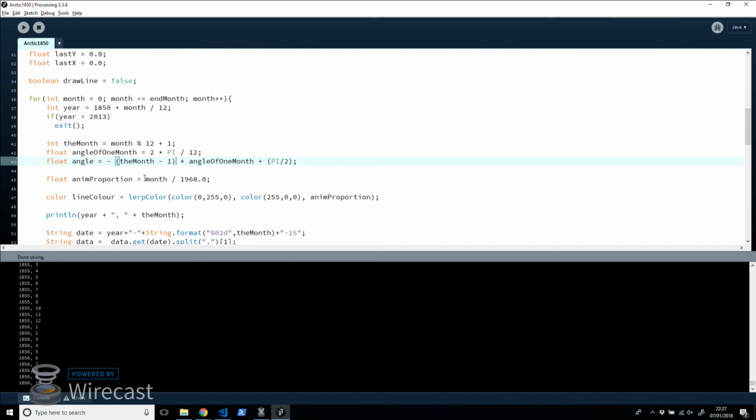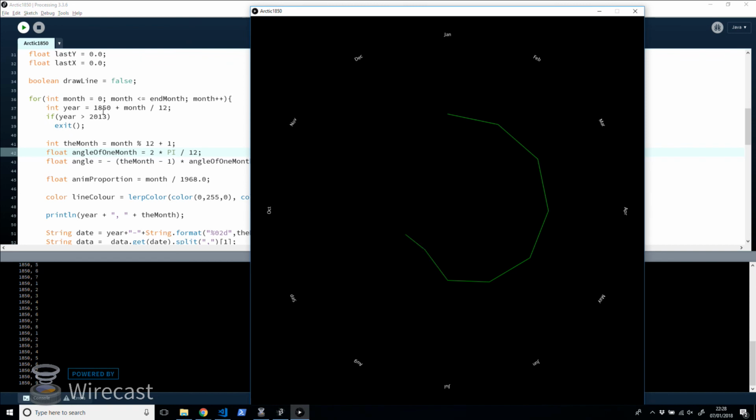Okay, so I think actually the math is correct. So we want to have 0 to be vertical. So with the month being 1, that's making that 0, because we're multiplying by 0, which means that we add 90 degrees, which means we'll get a vertical value. So that's actually correct. Yes, there we go. And we've got our minimum September-ish. Cool.